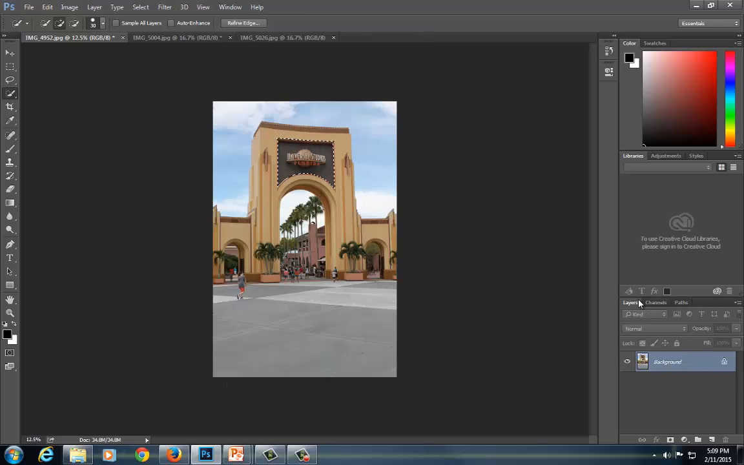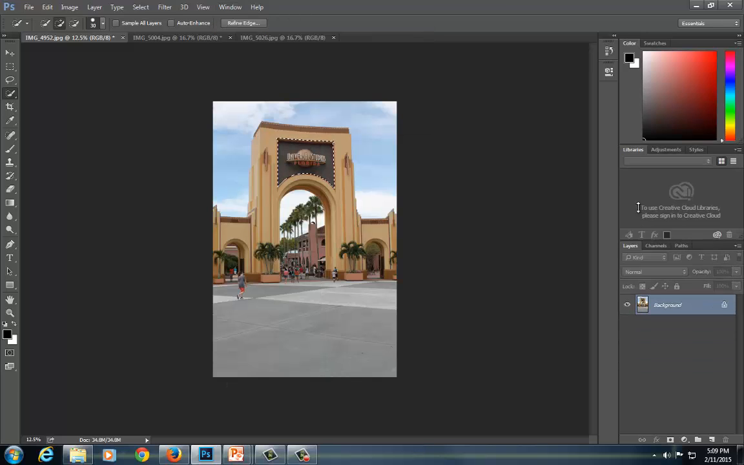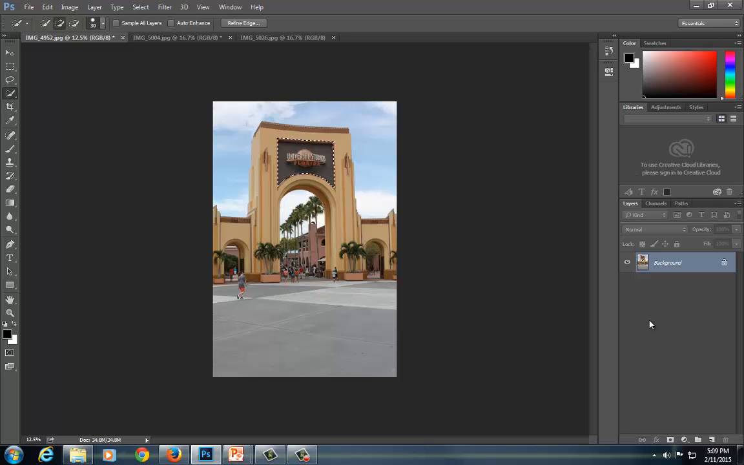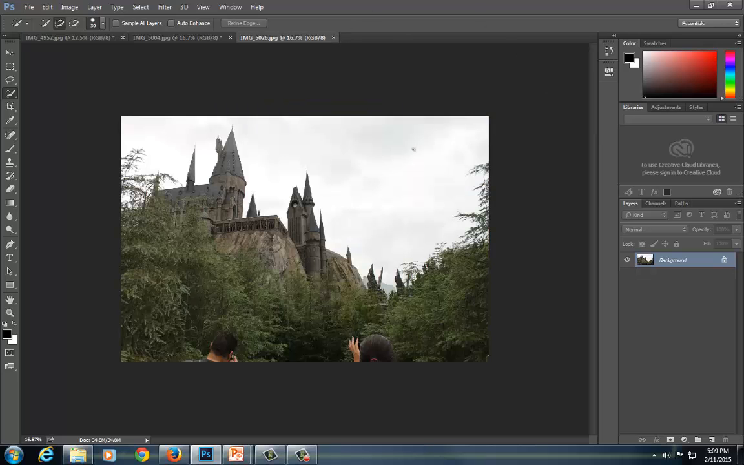Now I'm going to go ahead and resize my layers panel to make it a little bit larger so that we can actually see it and make some adjustments. I'm going to work with this image that I have from Universal Studios in Florida. What I want to do is take a look at our layers panel and see what else we can do with this.